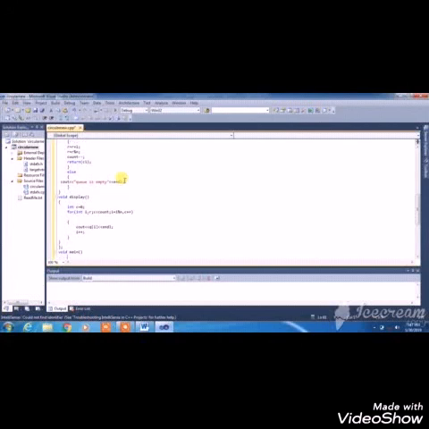In the main, the void main, circular q, it's a class name, and an object will be created using the class name. Now we initialize the int m, and using the cout statement we print some statements: Enter the array size. The statement will be displayed.